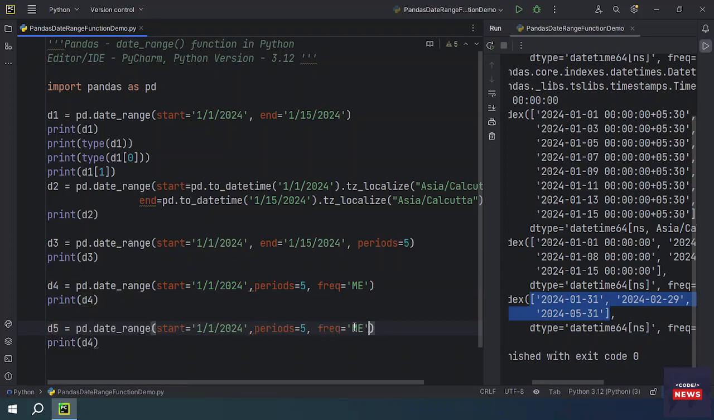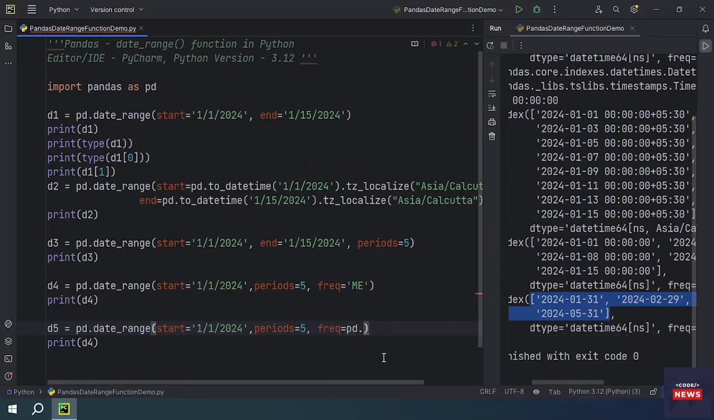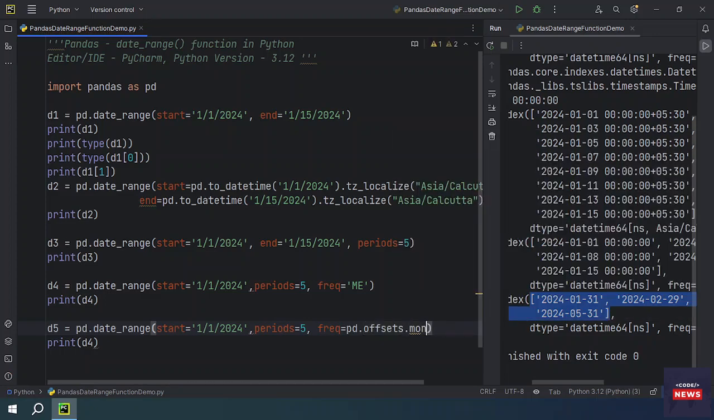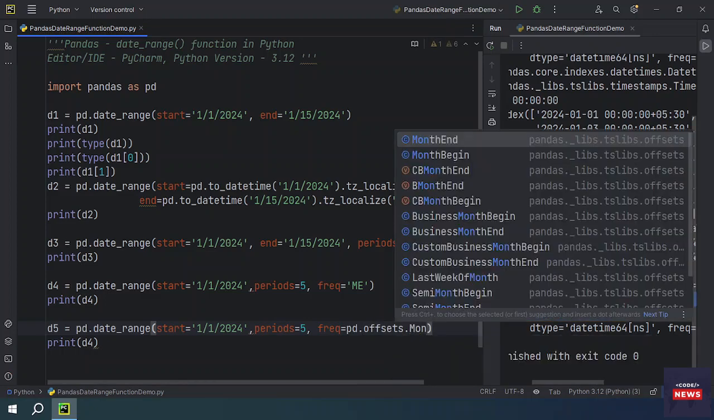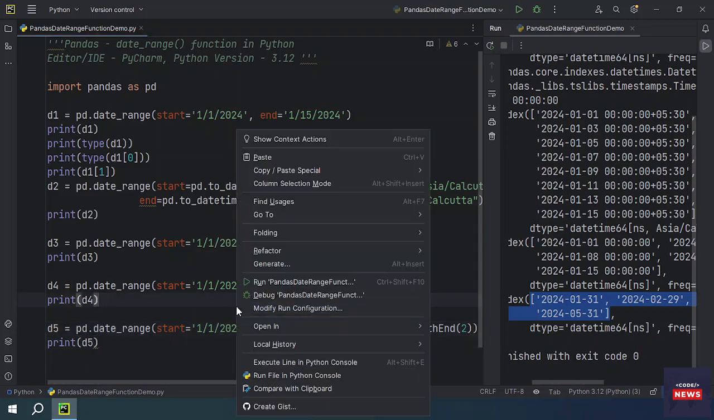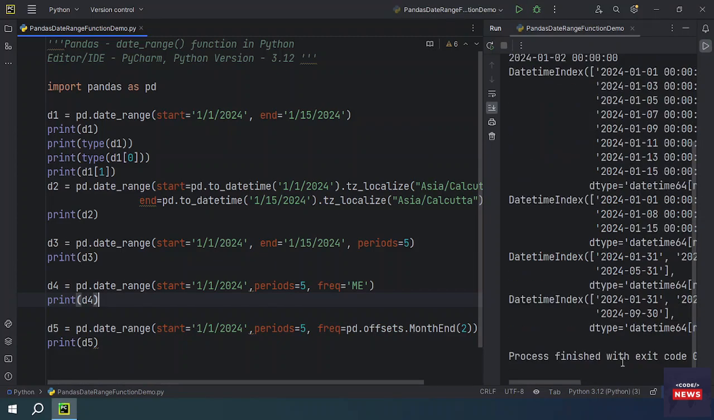You can set this frequency with help of pandas offset property. Make it 5, and then instead of passing this hardcode value, you just say your pandas library alias dot offset you can use, and then you can use a month end function, right? You can see month end function. Okay, so month end function would be, let's say, your two, each two month end functions. Printing d5, then you will see.